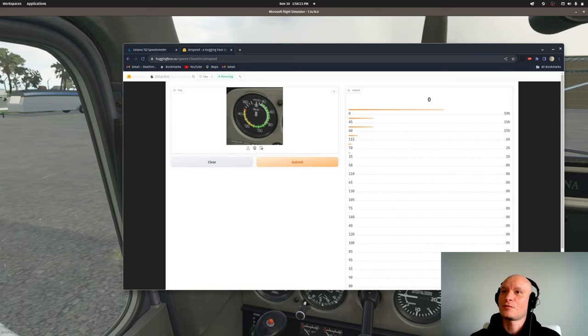Anyways, hopefully I will be able to expand more on the co-pilot topic. We'll see. That's my long-term goal, to build something more than just a speedometer reader. Maybe something more interactive, make it bigger and bigger, maybe read a few gauges, take on some of the co-pilot functionality. We'll see.